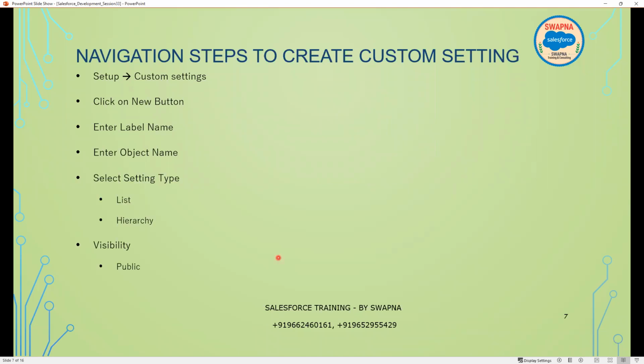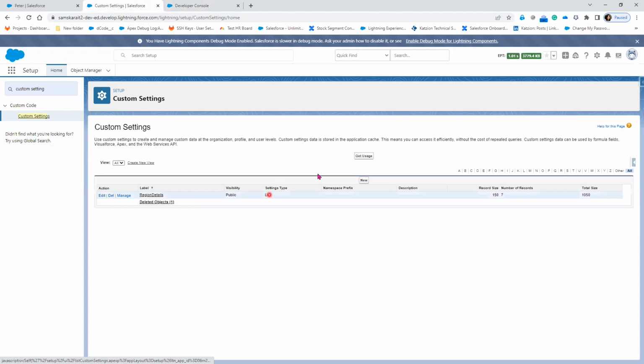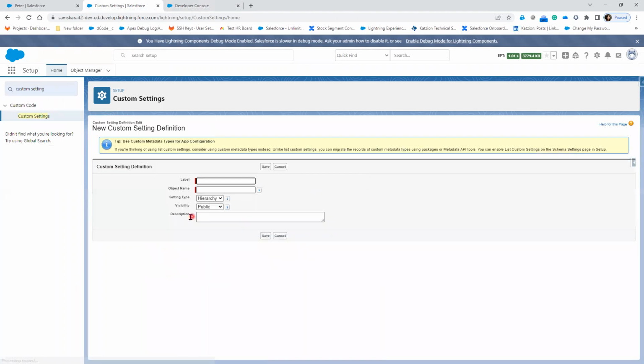Now, one of the questions they will ask in the interview is, who all can see the custom settings? If you are creating a custom setting, there is an option, visible to public or protected. Protected is nothing but only the admin should be able to see.